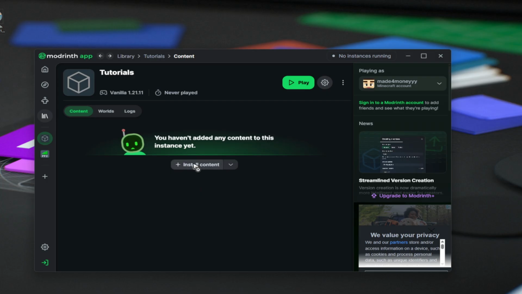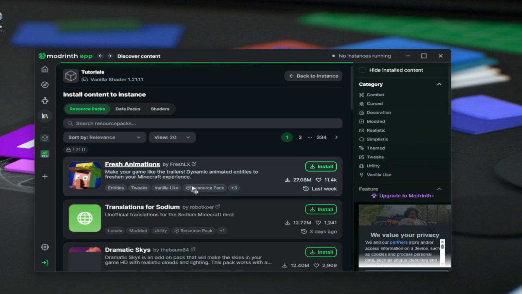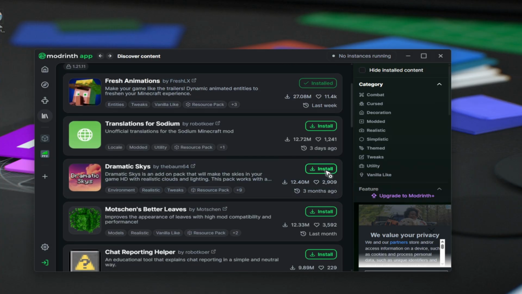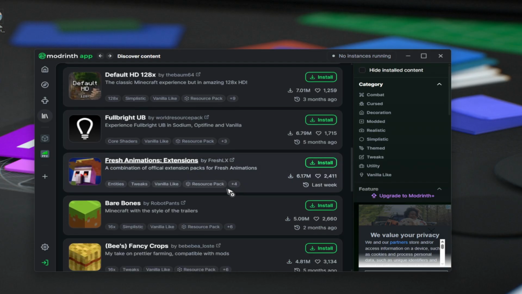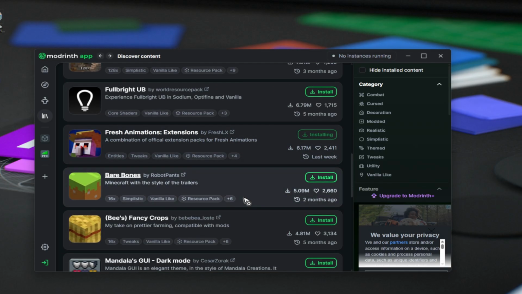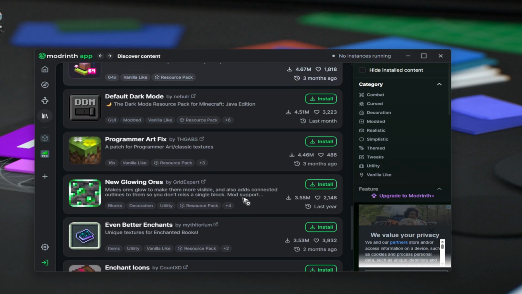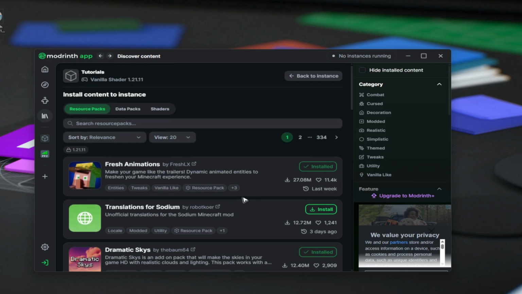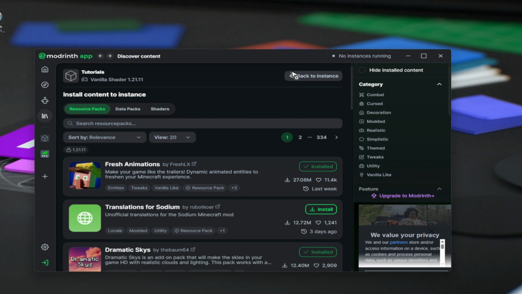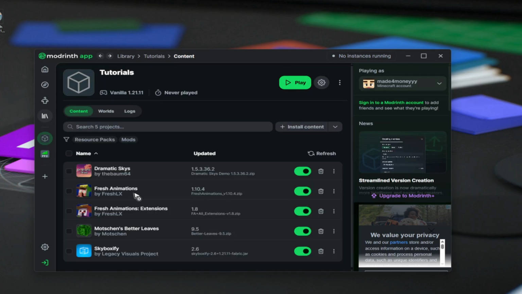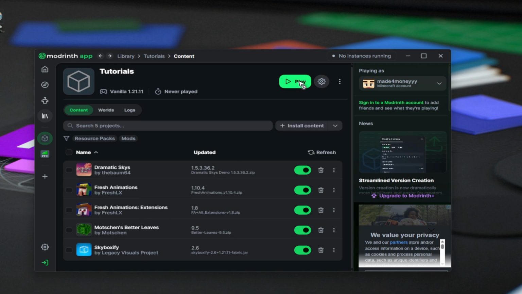Now you can go ahead and install as many content as you want. Okay, you go ahead and add in Fresh Animations or Dramatic Skies, install it however you want. Better Leaves. We have the Fresh Animations extensions here as well, and some other options. Okay, so just wait for everything to fully download, and then once that's done, you can now go back and review everything right here, and then just hit play.